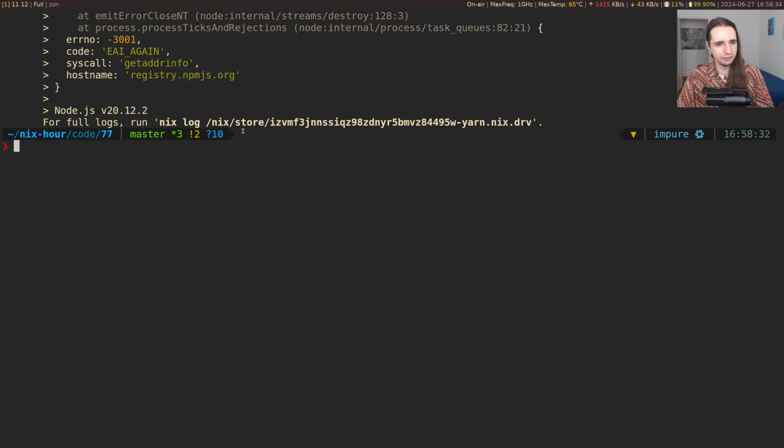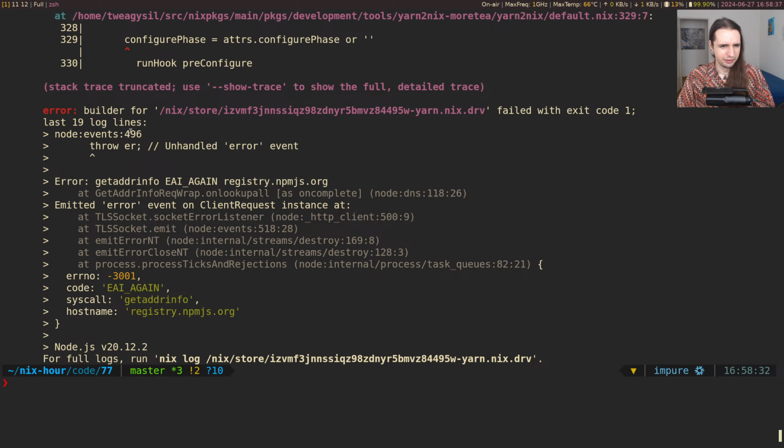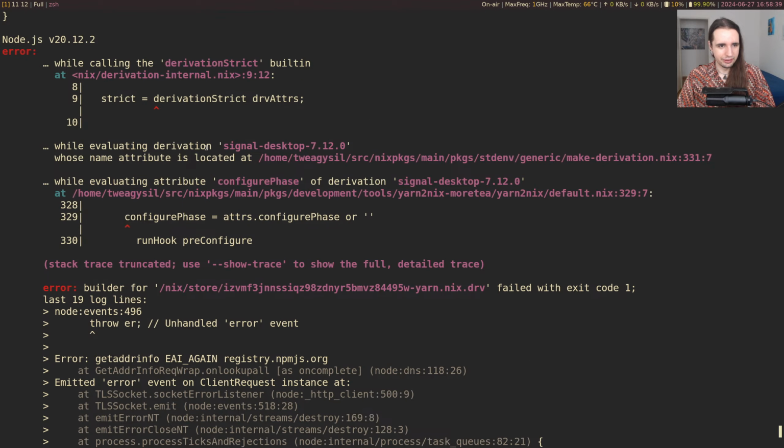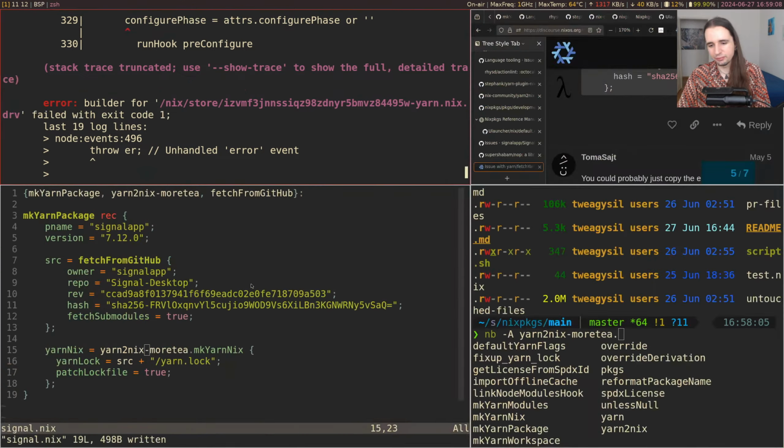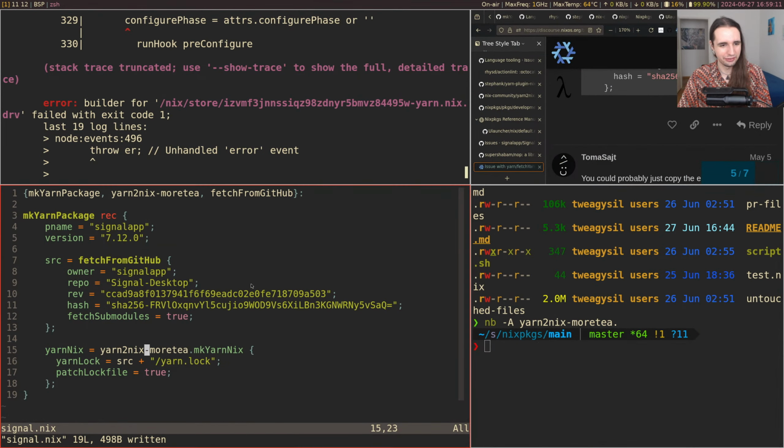Let's see. Oh, we have something. Unhandled error event. Stack trace while evaluating attribute builder failed. Okay, so maybe that doesn't work. EAI again. Rejections. Get attr info registry. Oh, right. This is running in a derivation, so it can't actually fetch it. So that's why it's hard coded to never patch the log file.